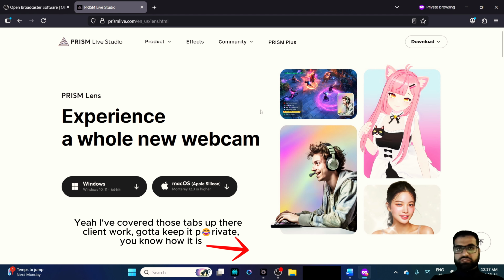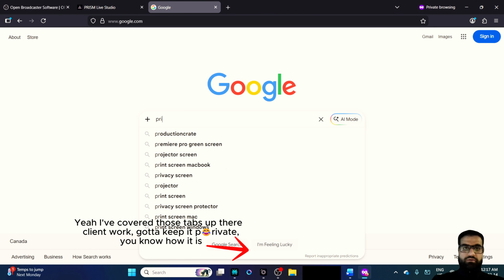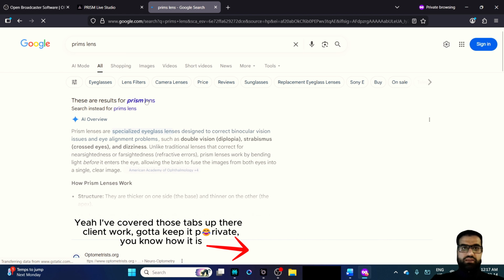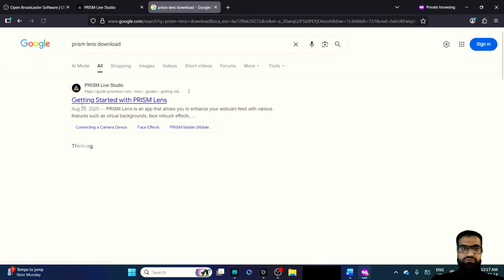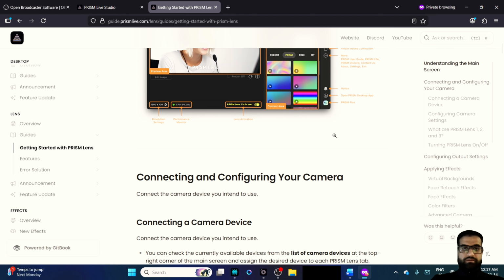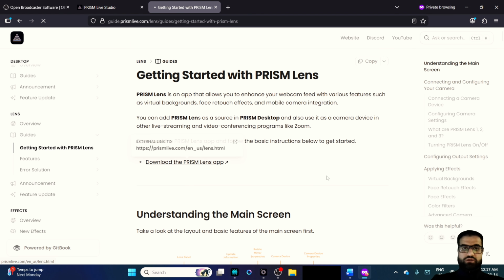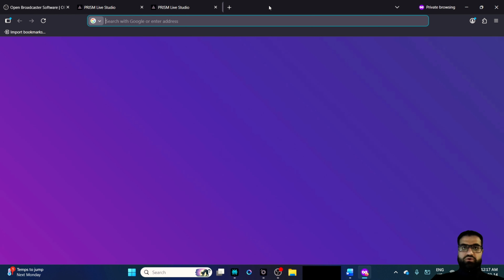So first thing you're gonna do is go to Google and type in PrismaLens download. This is where it's gonna auto-populate: getting started with PrismaLens. Go on to download the PrismaLens app. If you're using Apple, you use macOS. If you're using Windows, just like me, I'm going to be clicking on that and downloading that software, that plugin tool.